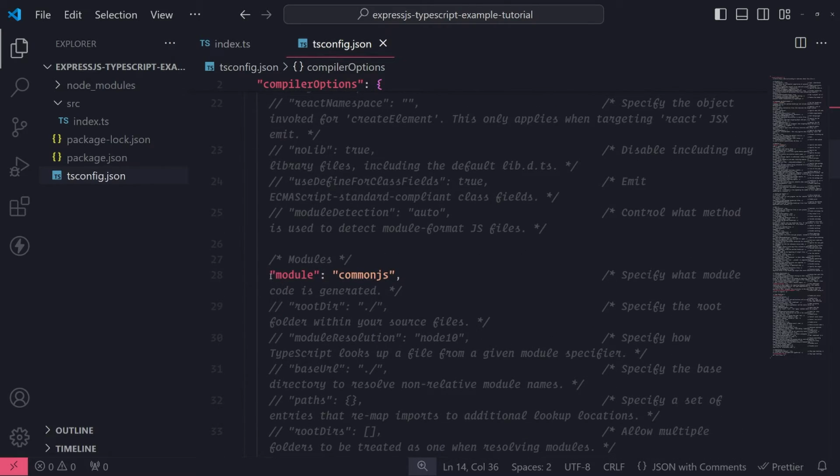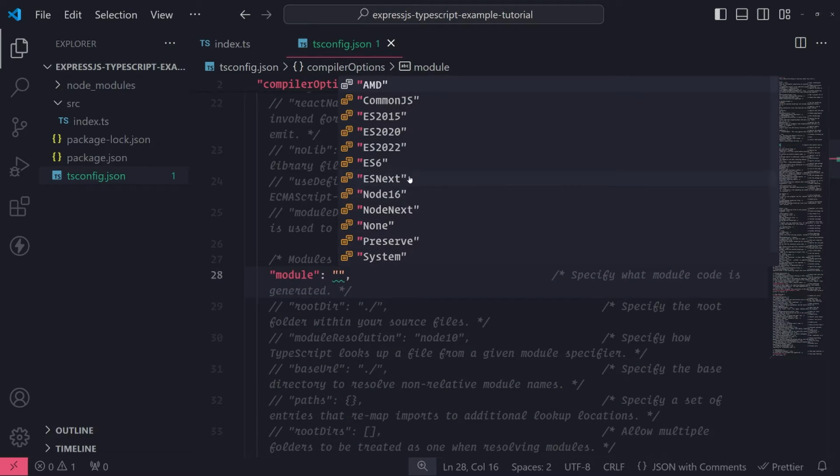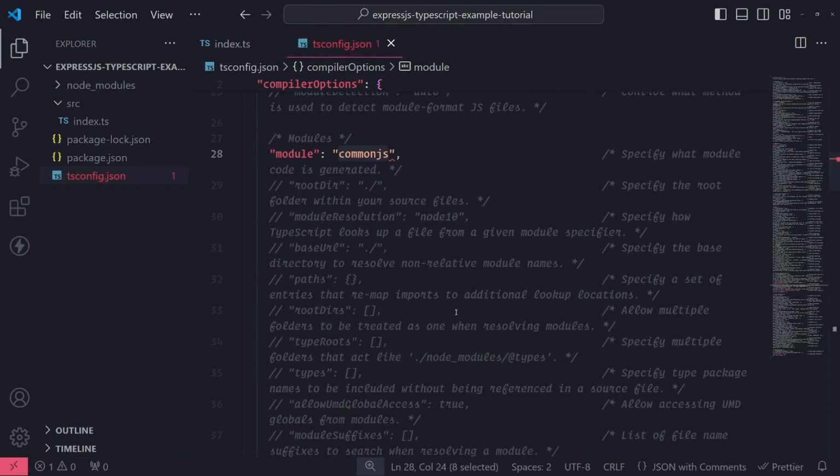And then you'll see that there's module. Again, this entire tsconfig.json file is everything to do with how you want the TypeScript compiler to behave when it comes to transpiling your code from TypeScript to JavaScript. Over here, it says module CommonJS, and you're pretty much telling the compiler to transpile everything to CommonJS. You could change it to something else, like ES6 or ESNext. It's up to you, but we'll leave it as CommonJS for now.